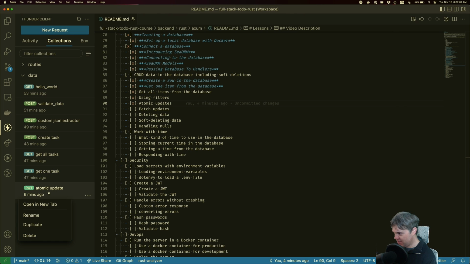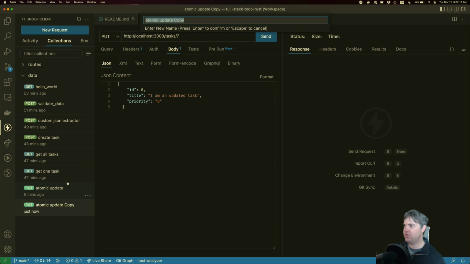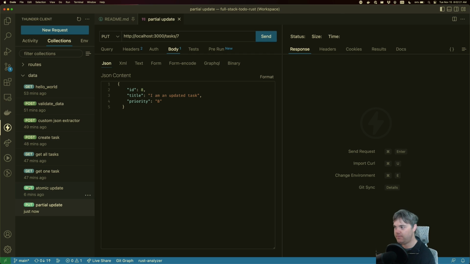So if I take atomic update, I'm going to duplicate you. Let's rename you to partial update. Copy. So right now I have to pass in everything, right? Or it just becomes null. So if I do a, keep that as a 7, so we have our I am updated task, priority B, the description was set there.